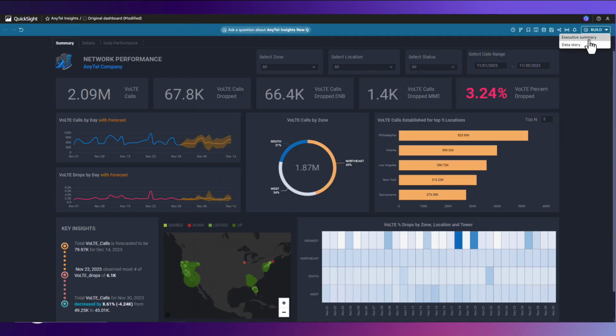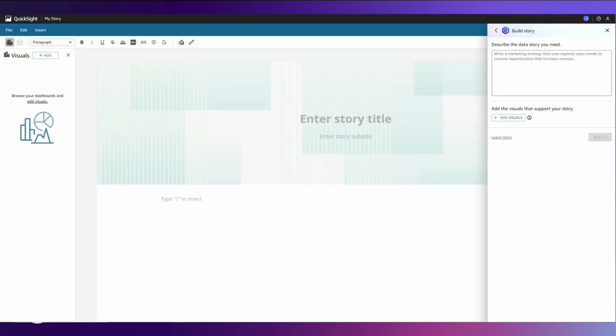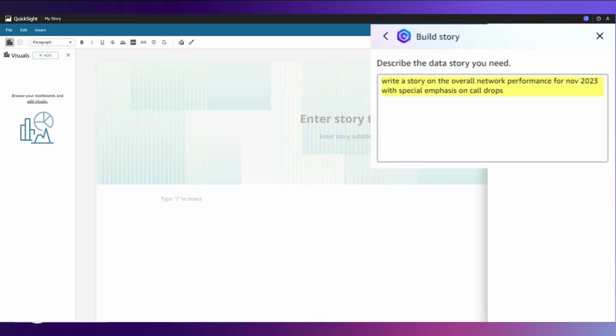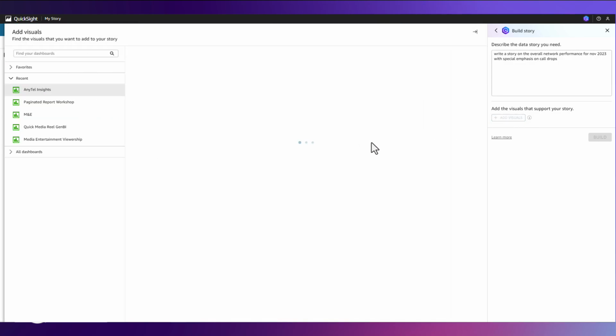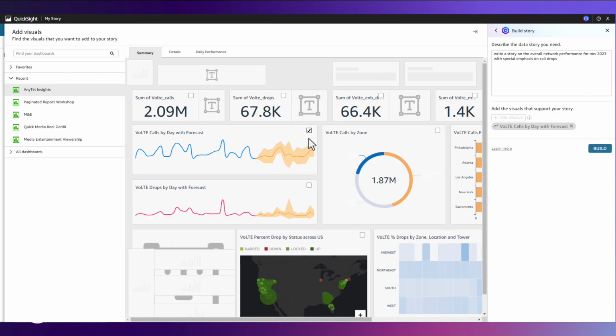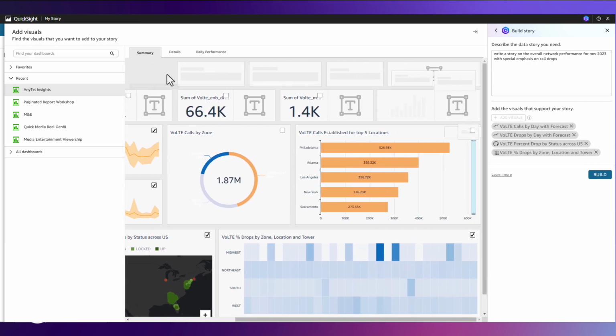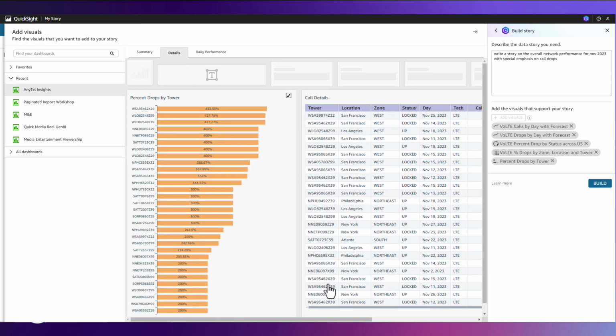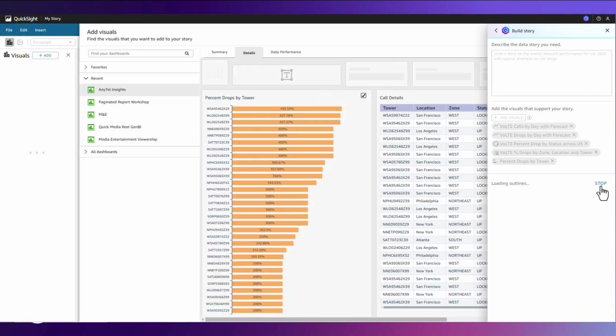My boss has been asking questions on the overall monthly network performance and specifically focus on recent spike in call drops. A document or slide deck from scratch will take hours or even days to accomplish. This is where data stories can help me get a jump start on beautiful narratives that contain key insights and recommendations that can help drive decisions in that meeting.